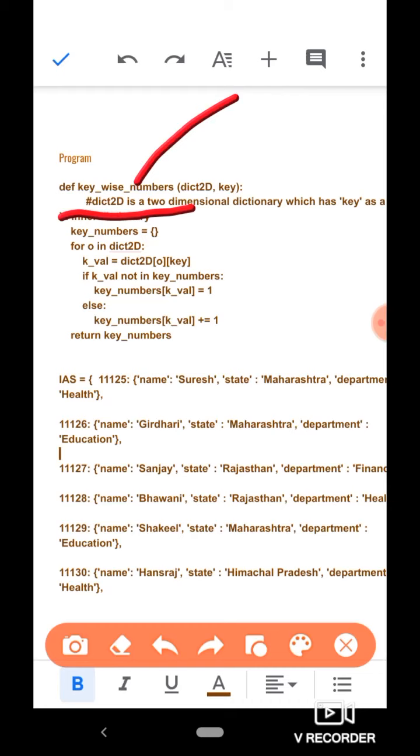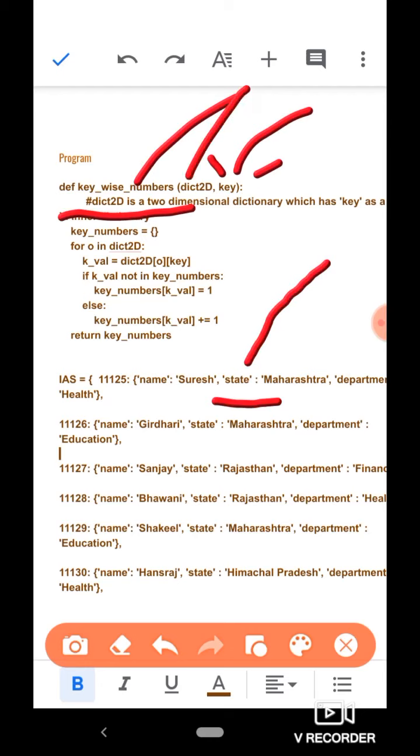records for that key. Suppose when we'll be looking at state-wise numbers of officers, then we'll be supplying the key state to this key, and dict2d will be supplied this dictionary IAS. So this is how the arguments work.